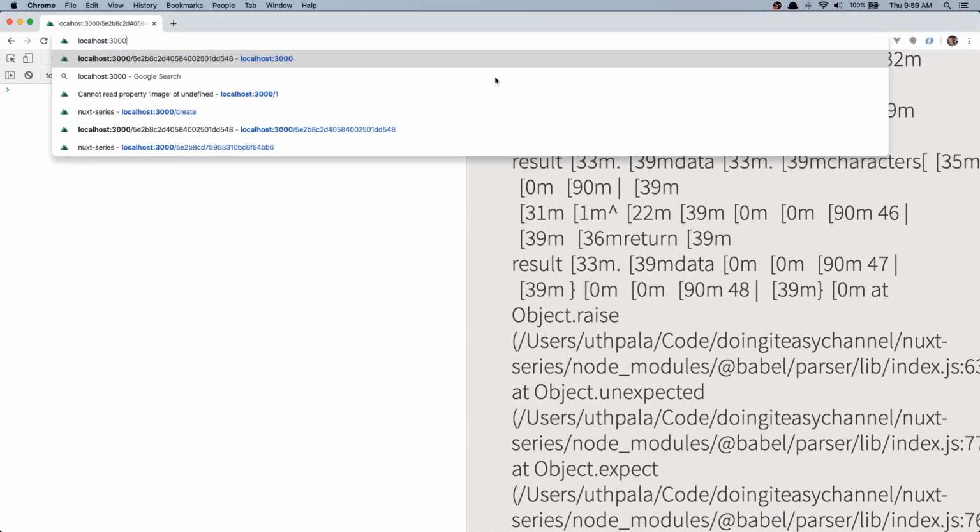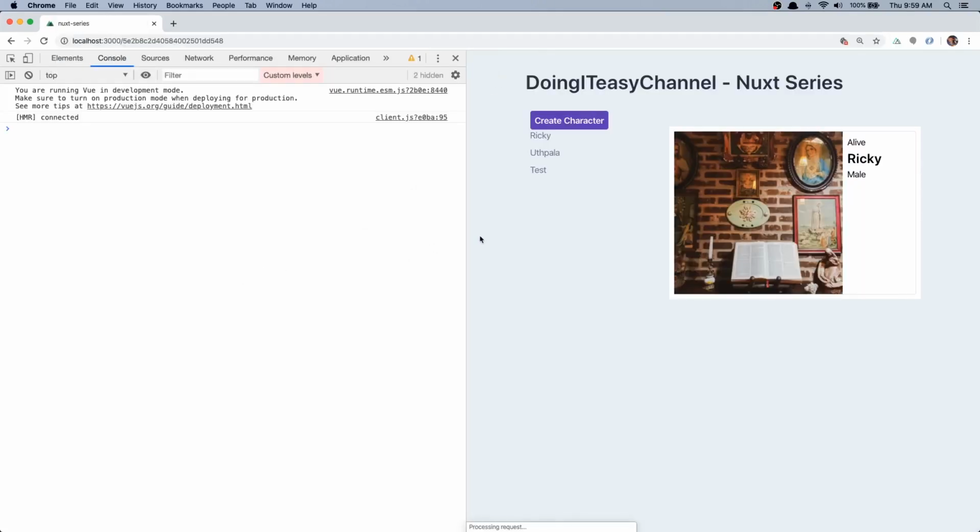So let's try it again. There we are. Beautiful. It works fine, and everything is server rendered. That is what we want. Cool, I think that covers this lesson.